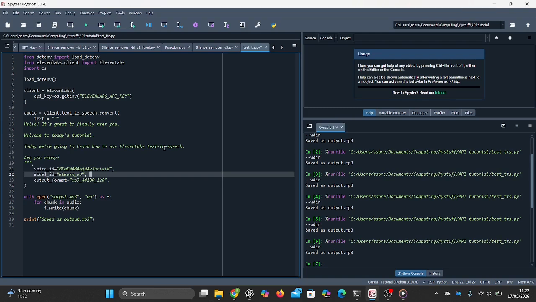There are other models, but I found them just a bit too monotone. So I like to work with 11v3. However, there is a bit of a flaw with this one, which I'll again talk about later. This line here defines the output format, saying it as an MP3. And this line of code here basically saves the generated text as an MP3 file in the working directory that you have this Python script saved.